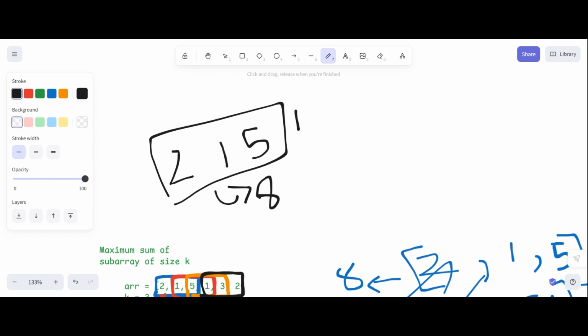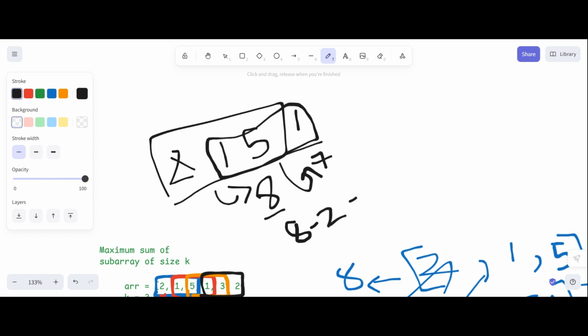Now for the second window, we will exclude this and we will include this one over here. So 1 5 1 is our new window. In 1 5 1, what is the sum? This is 7. How are you calculating it? In this case, you know that the previous window sum is 8. And you already know that the next window is going to include another number, which means we will be excluding the first number over here. So it will be 8 minus 2, that will be 6.